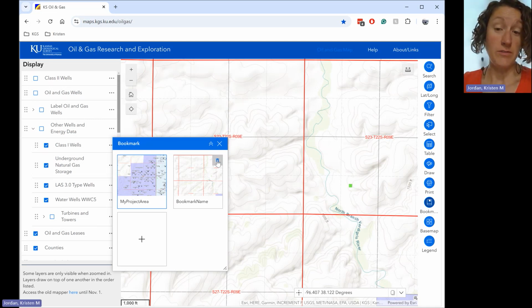This does not save data filters, so that is something to be aware of as you're working with this. Also, if you clear your map browser, it will clear your bookmarks. So that is also something to be aware of as you're working with this tool.